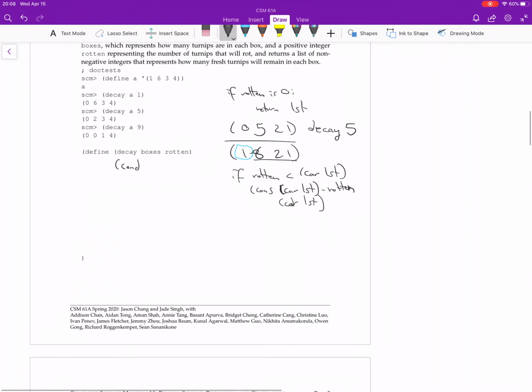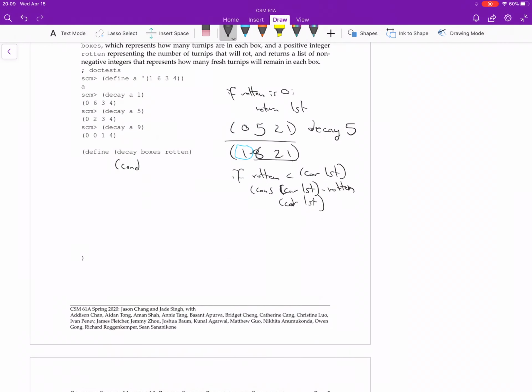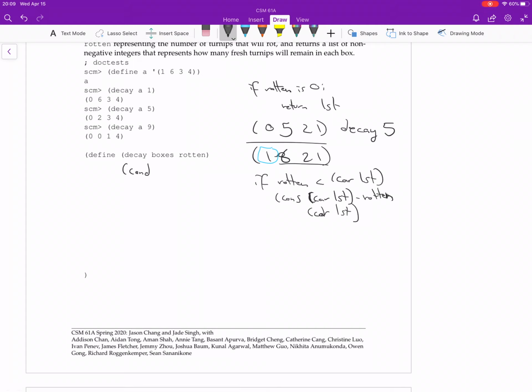So let's put this into Scheme code, because I don't want to write another fake pseudocode thing. So the first condition we said was, is rotten 0.